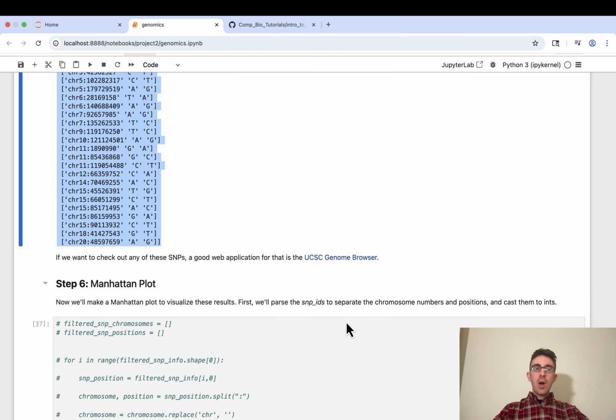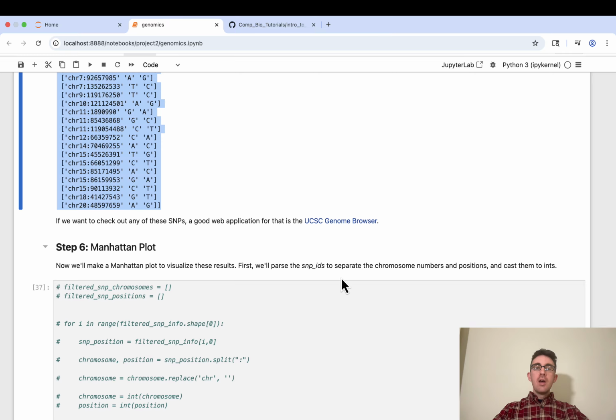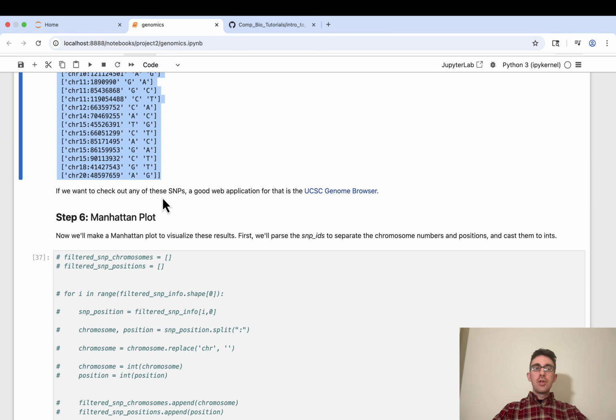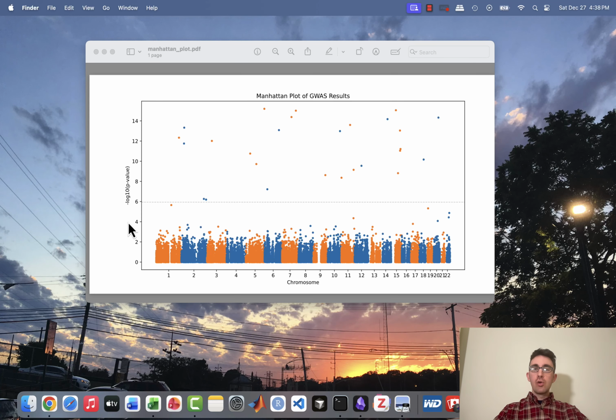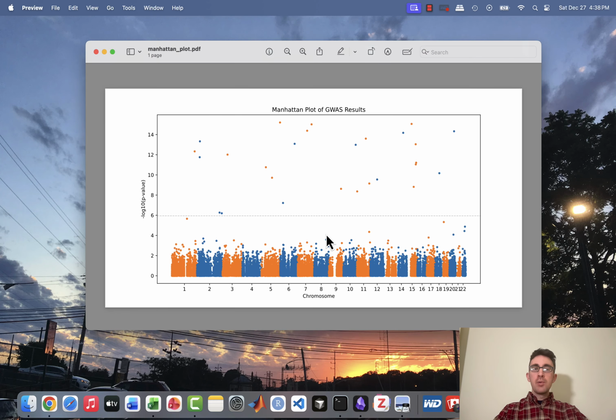And then in this video I'm going to show you guys how to make one of the more common plots that's often used to communicate results of GWAS analyses, and it's called a Manhattan plot. So before I show you guys the code for it, I'll first show you just what the final result is going to look like. So here's the final result of the Manhattan plot that we're going to make.